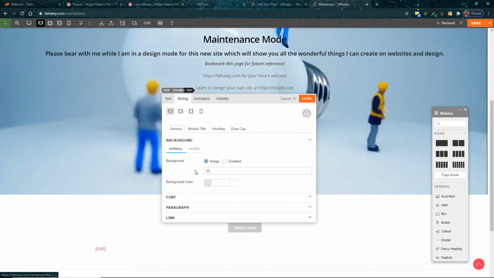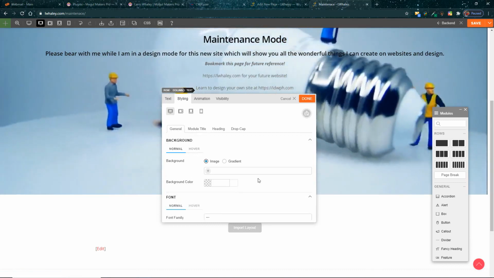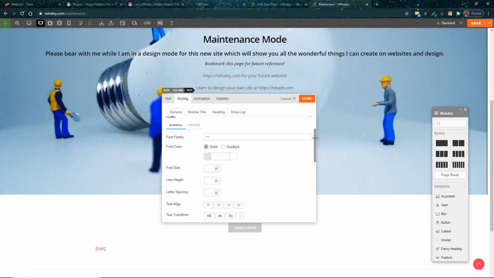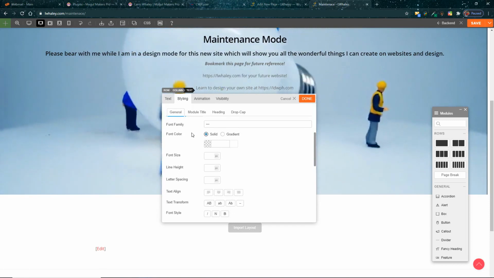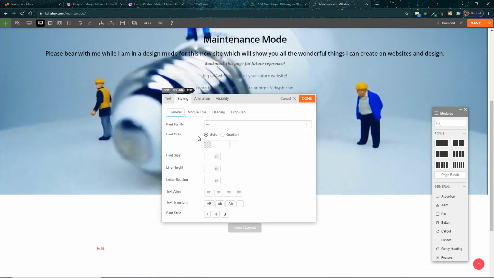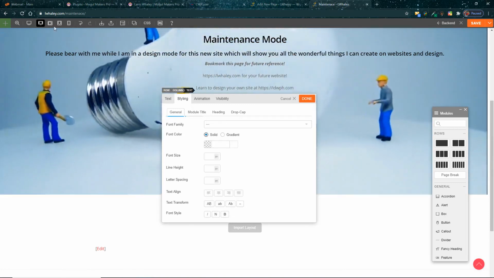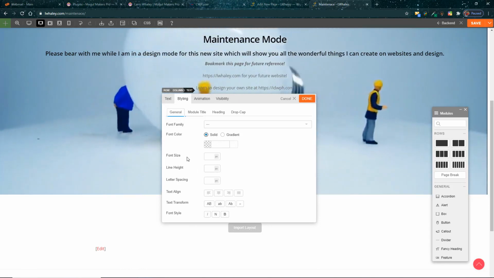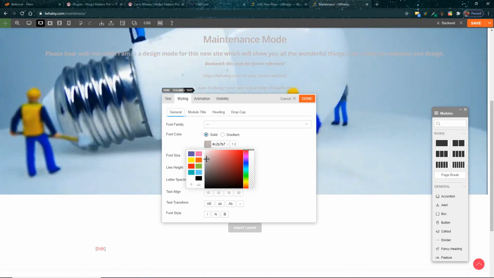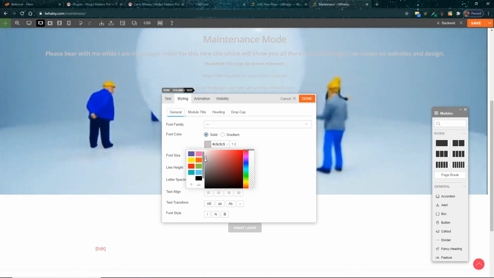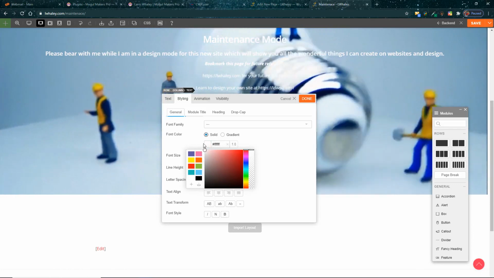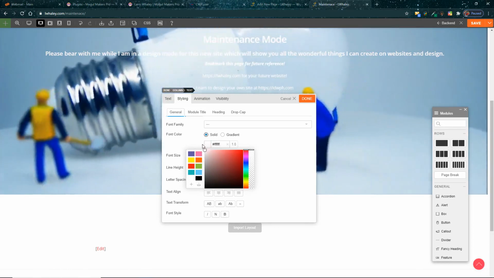Okay, we're back to the styling tab, and I'm just showing you can make font selections. You can set your text alignment. You can make all kinds of color changes, font sizes, and everything right in here if you need to. So I'm going to change the font color to probably a white, and then give it a little background color, I believe.